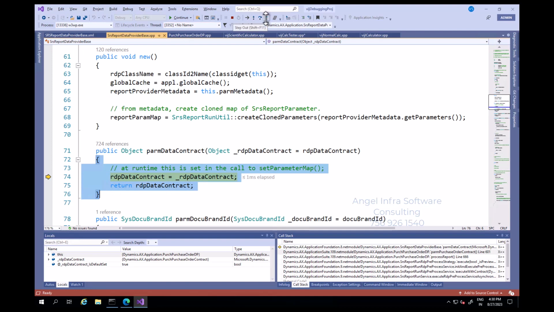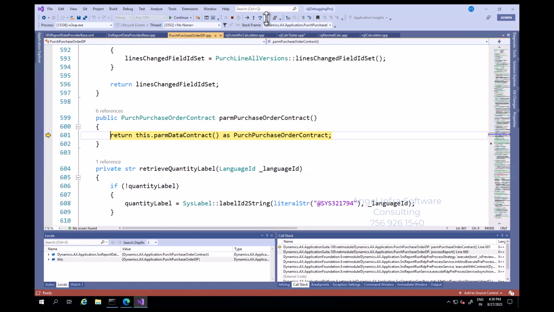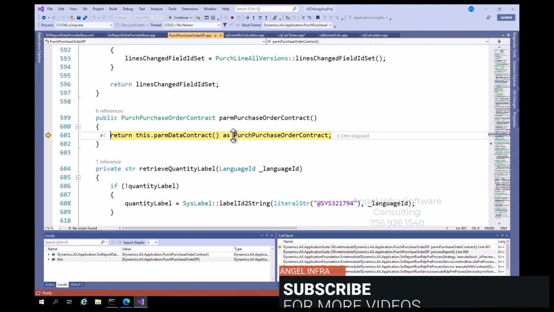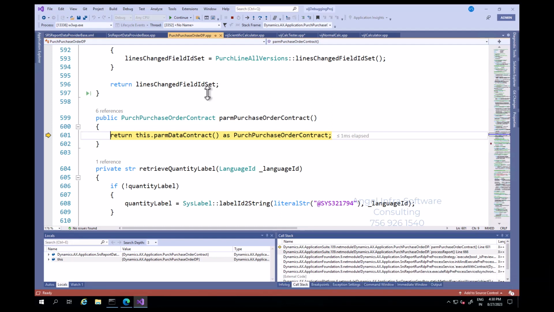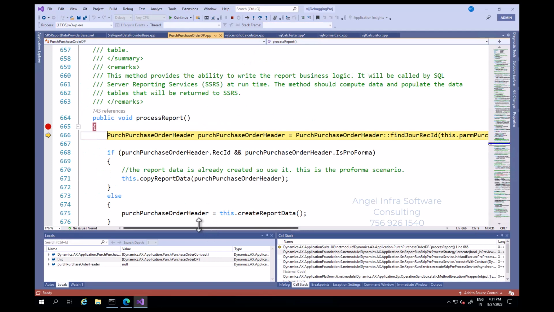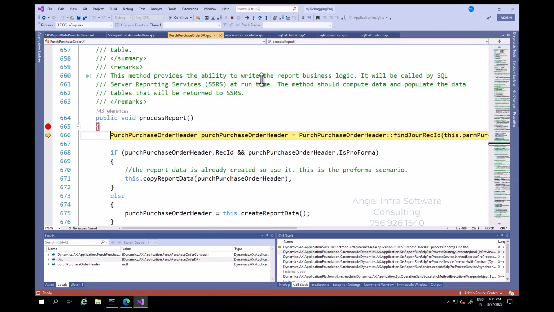I'm just clicking Shift F11. It went to the previous block. This is the previous method call, right? So now you know what is F10, what is F11, and what is Shift F11. These are the three things you need to consider. Again, I clicked on Shift F11. I came back. Now let us continue.